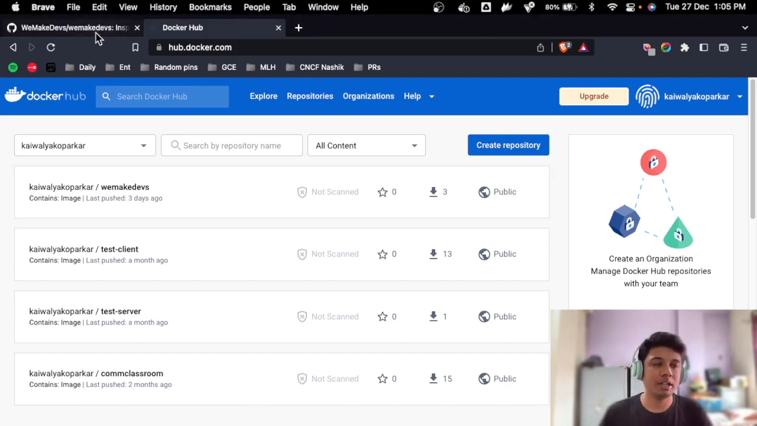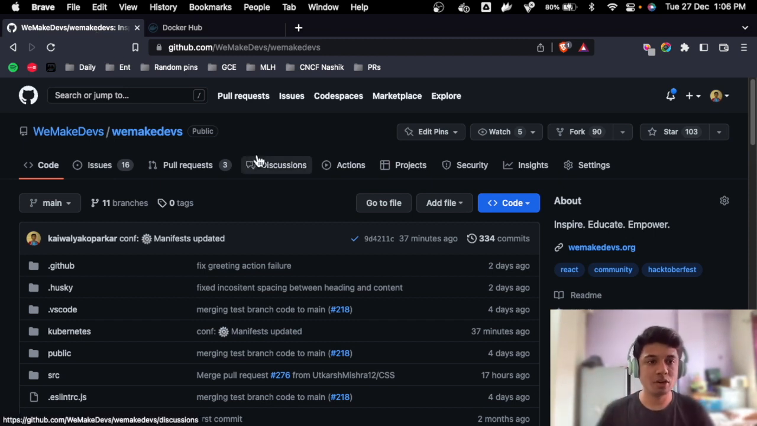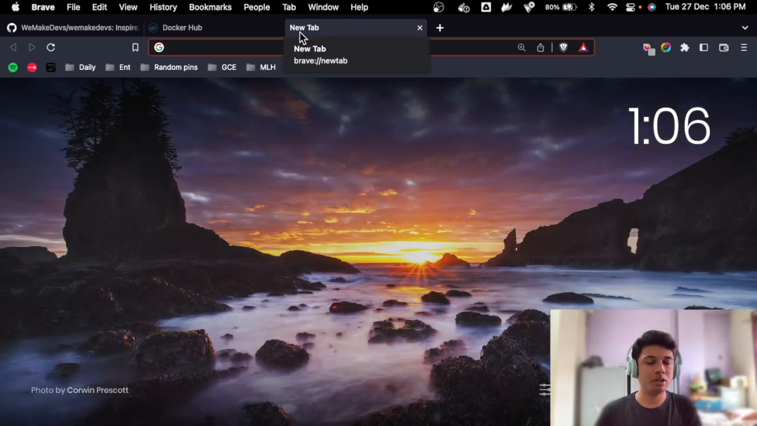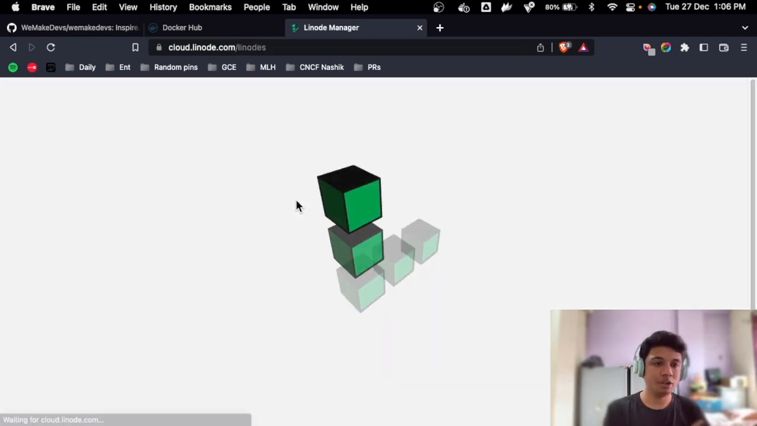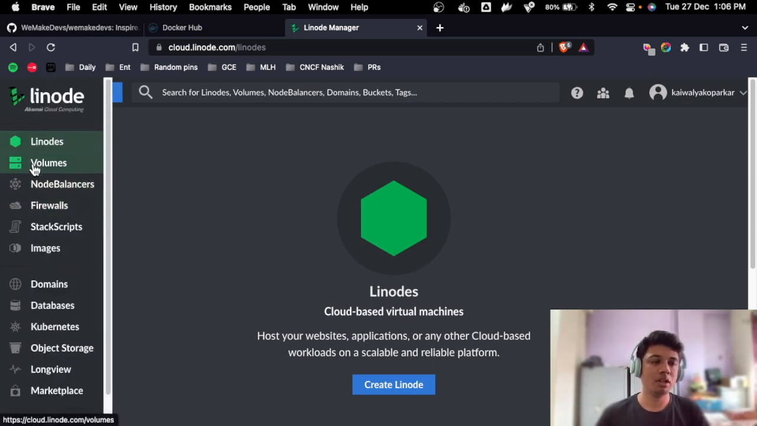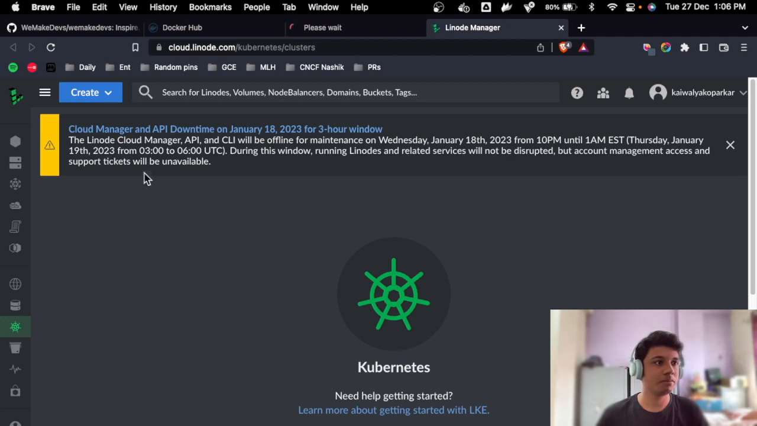Now we will be deploying the containers and the We Make Devs website on a Kubernetes cluster. For this tutorial, we will be using Linode. You can actually do that on Minikube as well, but I will be demonstrating it on Linode. Perfect. Now we will create a cluster on Linode. If you go to Kubernetes, we can create a cluster.